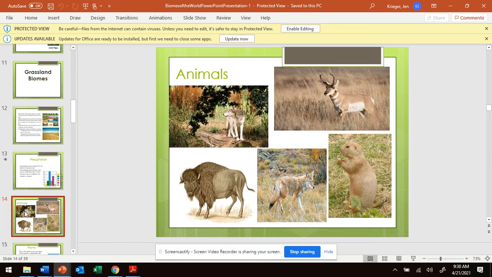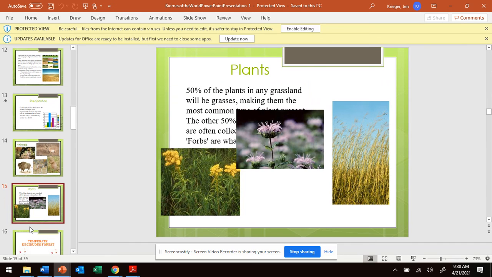Some popular animals that you'll see here in the grassland. Wolves again. So wolf is found in the tundra and grassland. And some plants. 50% of the plants in any grassland will most likely be grasses. Kind of common sense there, huh?